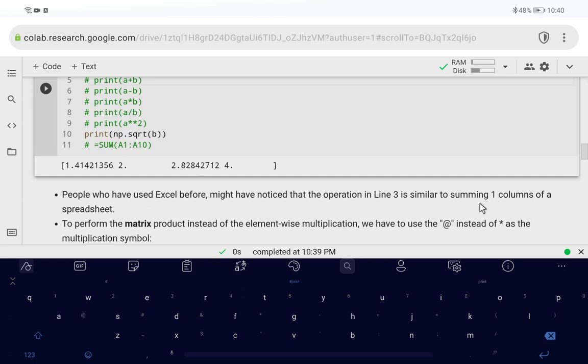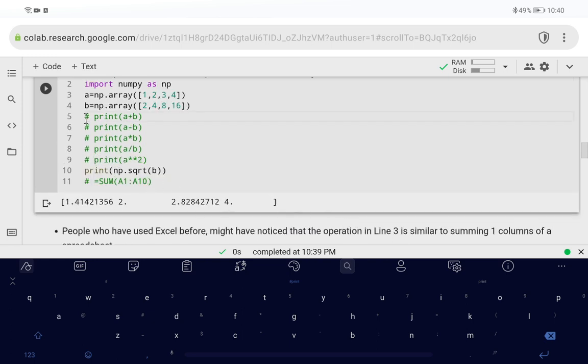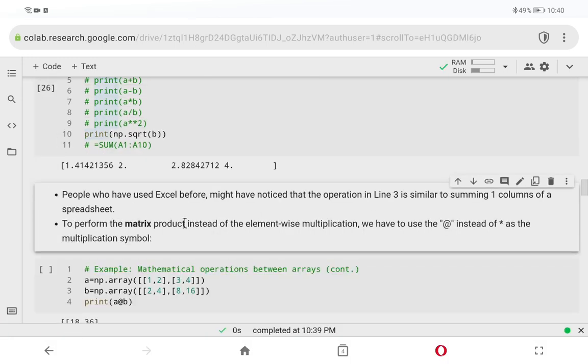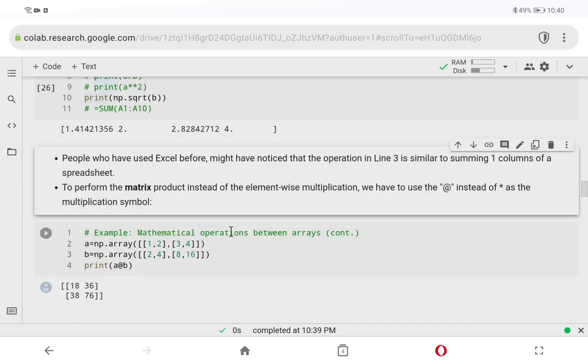Oh, actually summing one column of a spreadsheet, yeah, to perform the matrix product instead of the element-wise multiplication. Well, actually, isn't it? Oh, I see. So actually, line number 11 apparently is referring to this line here, print A plus B. Okay. To perform the matrix product instead of the element-wise multiplication, okay, so this is something new.